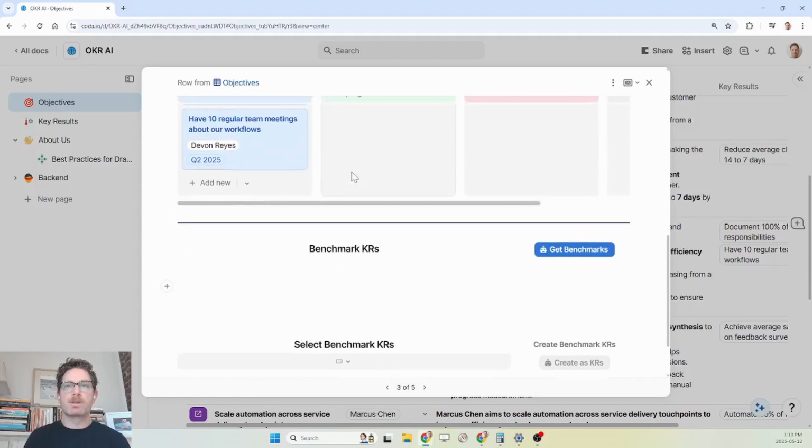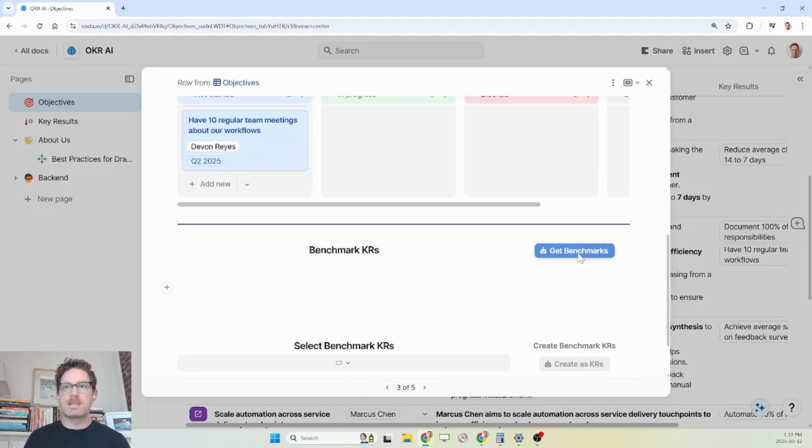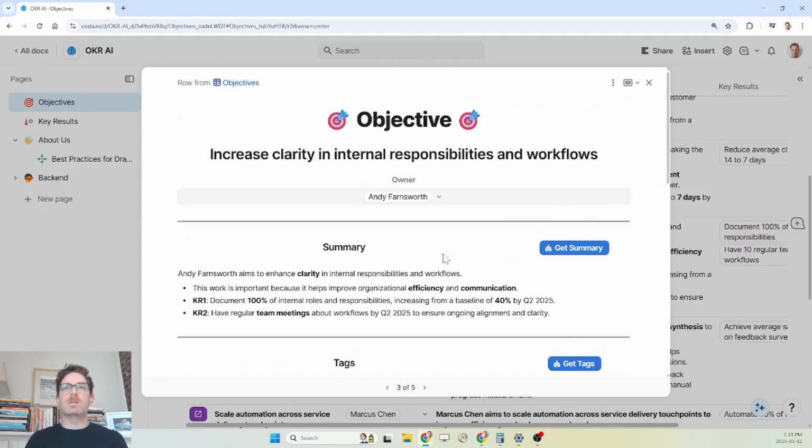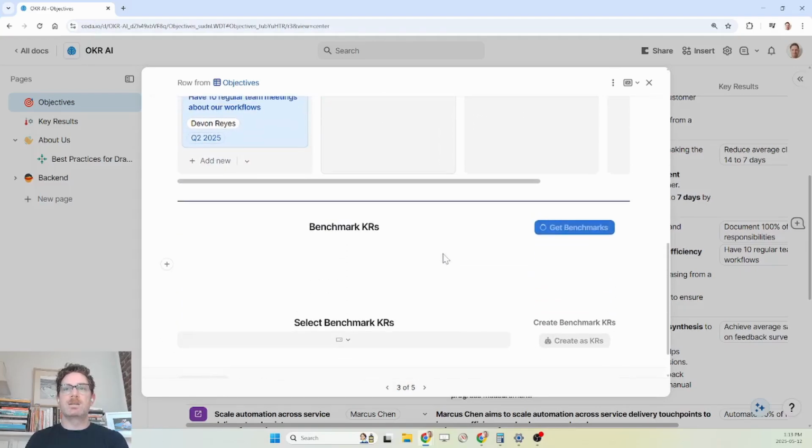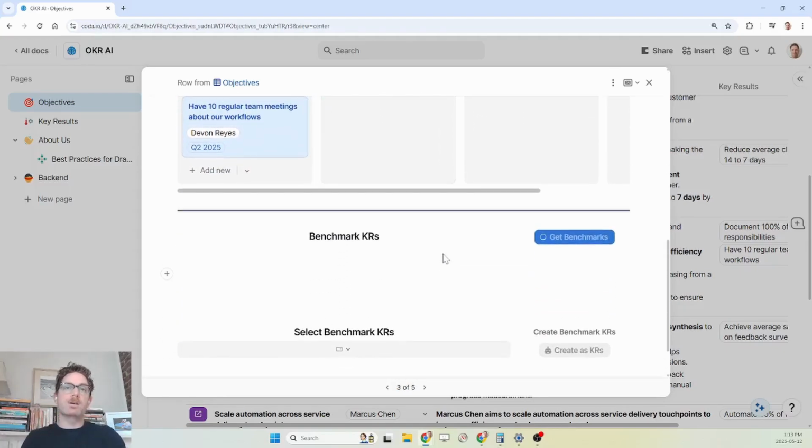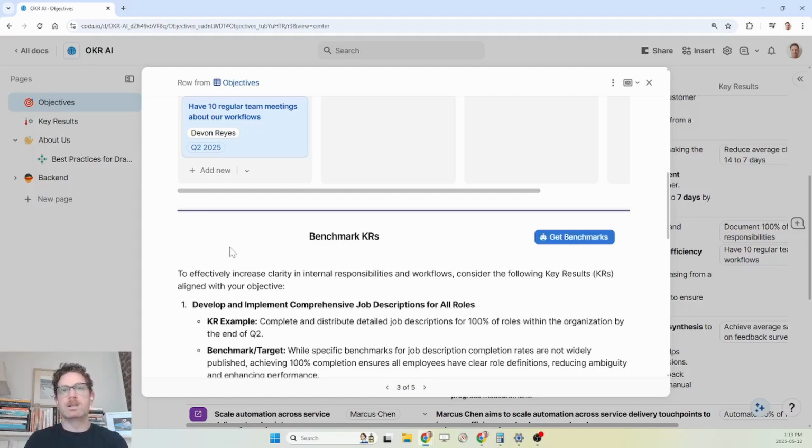So let's come down here. I'm going to click this Get Benchmarks. Now, what this is doing is taking a look at everything that we know about this objective to date, and it's looking out via web search to see how other people are achieving, proposing to achieve the same kinds of objectives. It's referring to this About Us page too, so that it knows kind of what industry we're in.